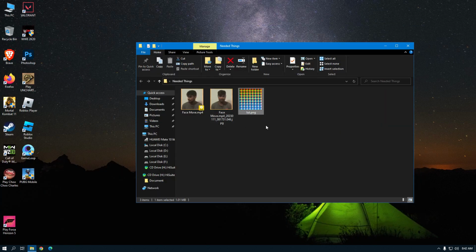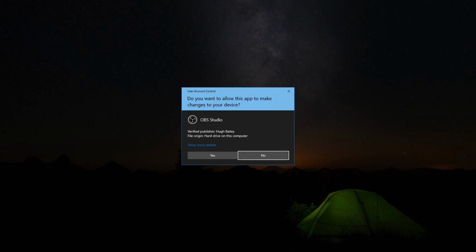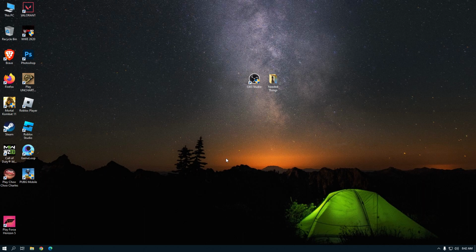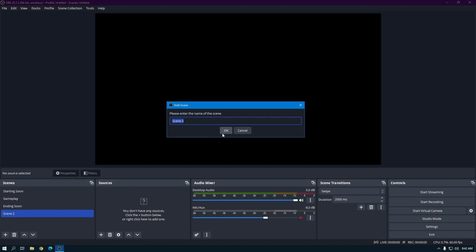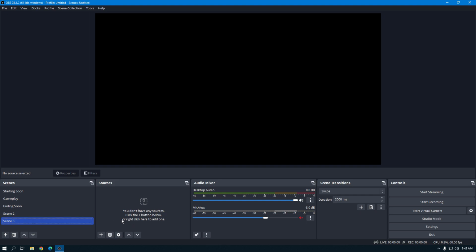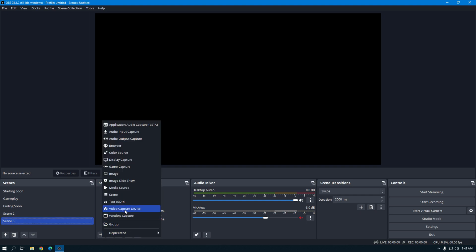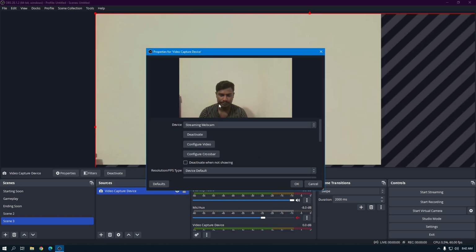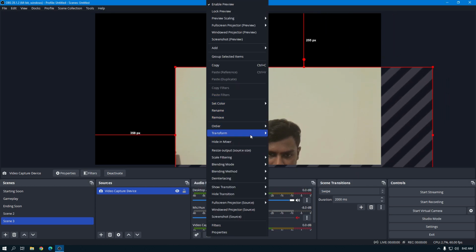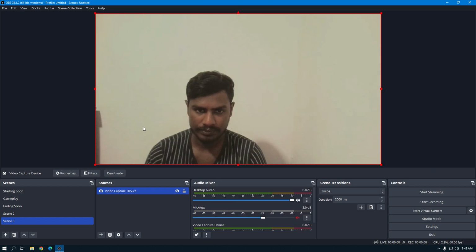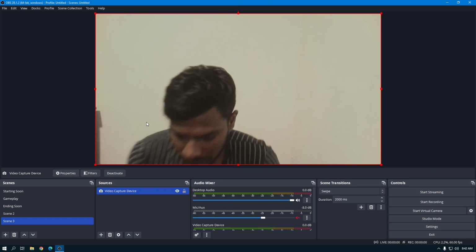If you guys want to make your webcam better, you can use LUT. So now open OBS Studio. After that you can add new scene if you want. I have added new scene and I am going to add my video capture device. Okay, now my video capture device is connected.